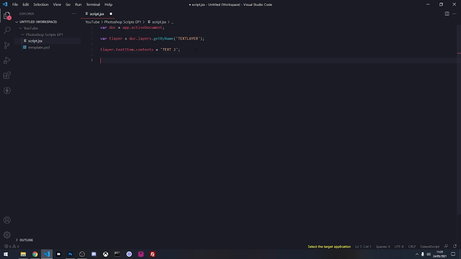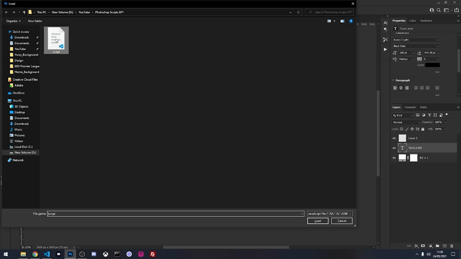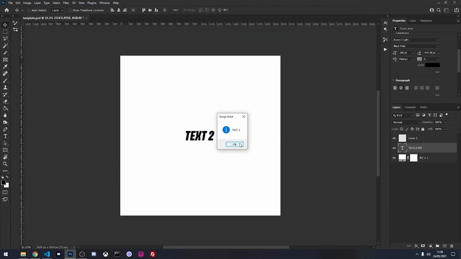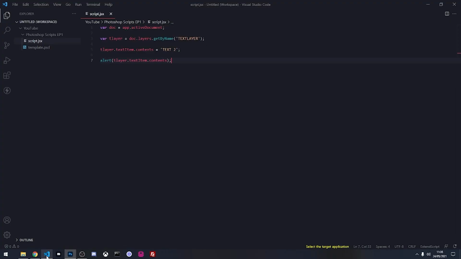So then if we wanted to grab the contents of this text layer, it's simply the case of doing tlayer, because we've already assigned it here by getting the name, dot textItem dot contents. Now because we're not changing it, we don't need to write equals and then whatever we wanted to change it to. We just want to grab what's inside it. So when we alert this now, it should say text2. It's pretty simple. We're not going to go into anything too serious in this tutorial, but we'll go through a few more things.